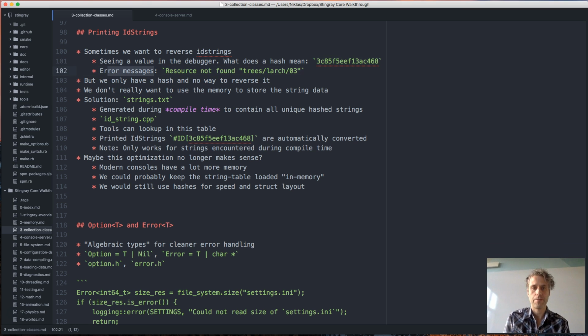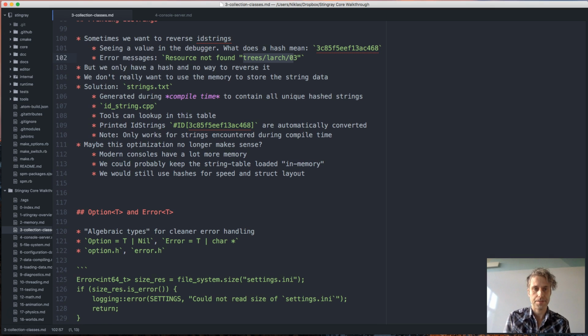The same thing applies to error messages. If there's some error in the data, we want to be able to print a useful error message. If a resource is missing, for example, we want to be able to print the name of that resource and not just this hash that doesn't really help the user. But the way things are implemented, we just have a hash and we have no way to reverse it. And we don't really want to use the memory to store all this string data. As I said, it's really nice to only have this hashed representation. So how do we deal with that?